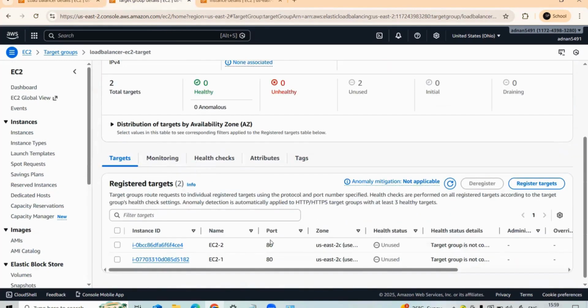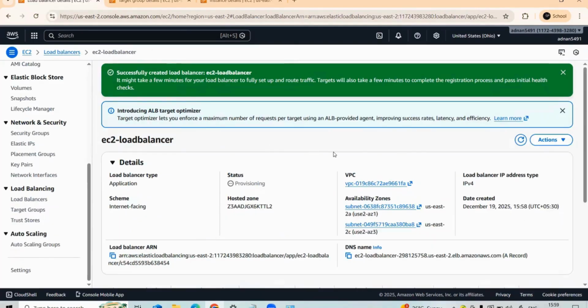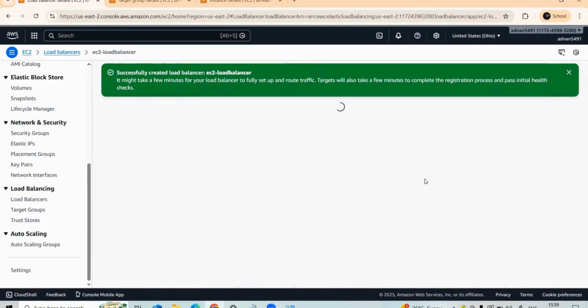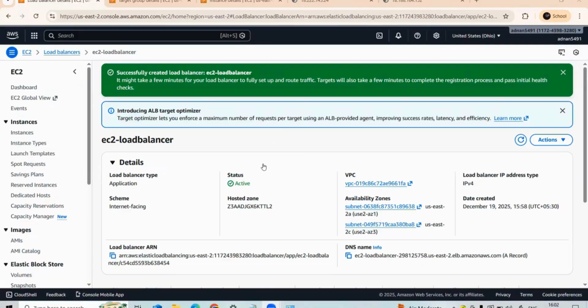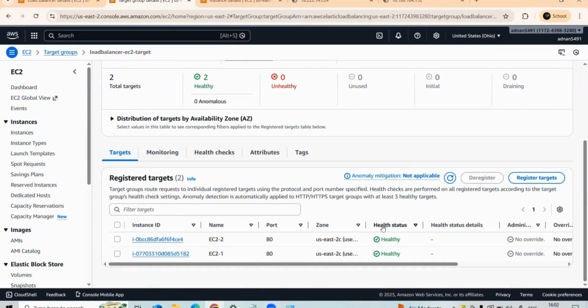So we're going to go to target group and we're going to wait for the health status and the status to be active. So we're going to wait for that for a while. So it's showing initial, and yeah, let's check it here. Okay, so we're going to wait for a while until the status becomes active. Okay, so the status has become active and the target group status is healthy.